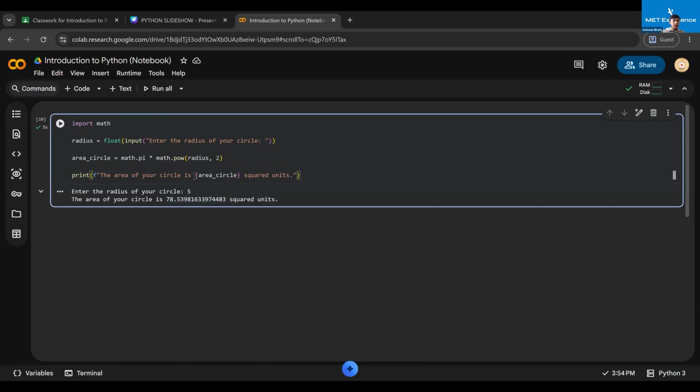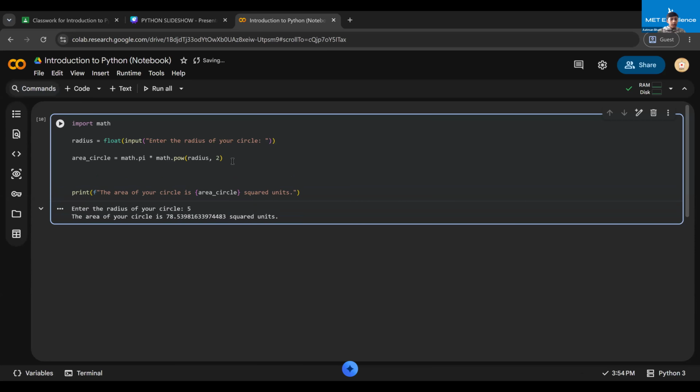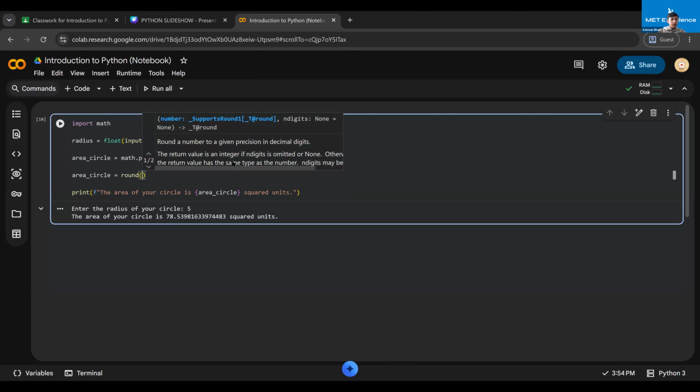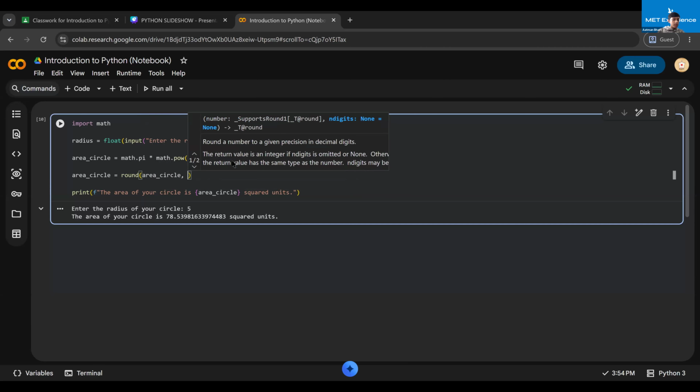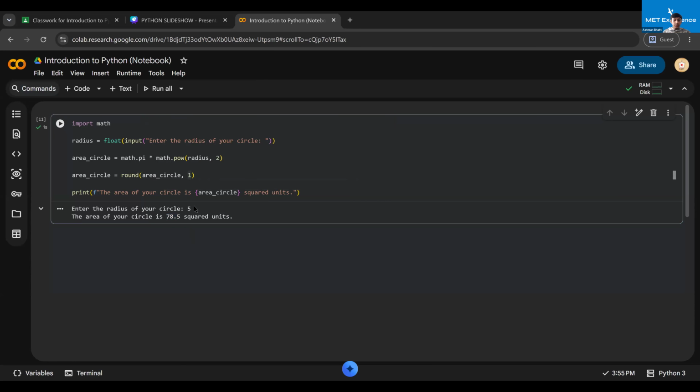Now, this might be a little hard to look at. So what you could do is modify your area of a circle variable, and you could round it. We could reassign it and round the area of our circle to, you know, 2 decimal points, three. In this case, let's just do one for simplicity. If we did the same thing here, then obviously you would see it would be 78.5 instead of whatever huge number we had before. So that's basically just a little bit of work with the math module.